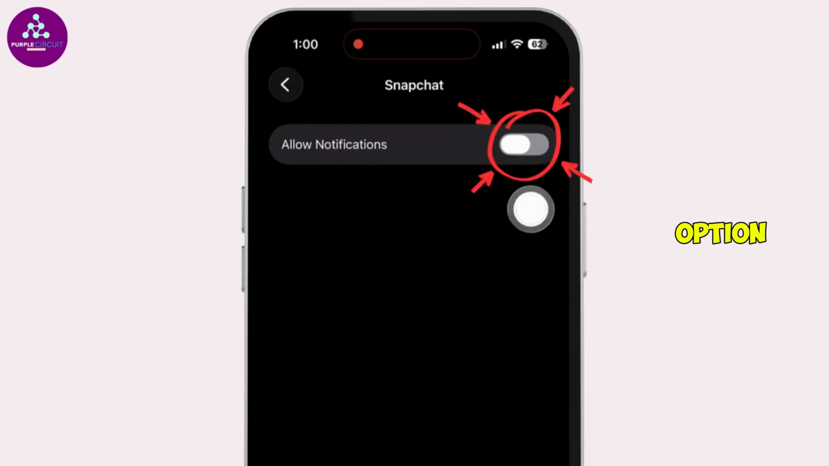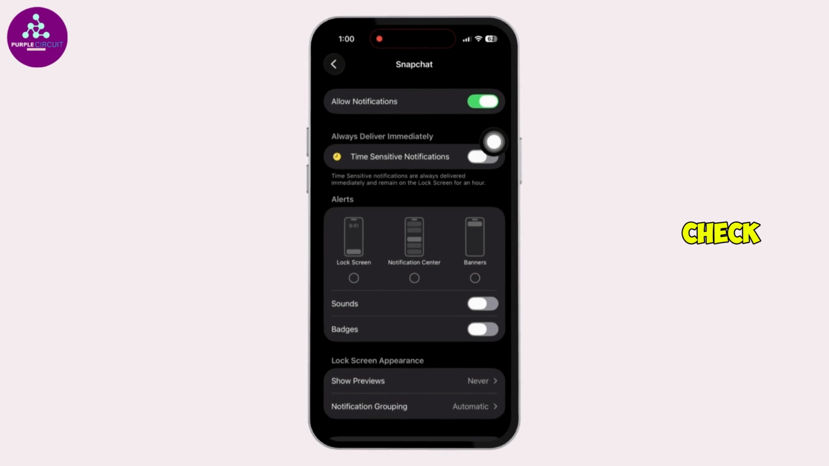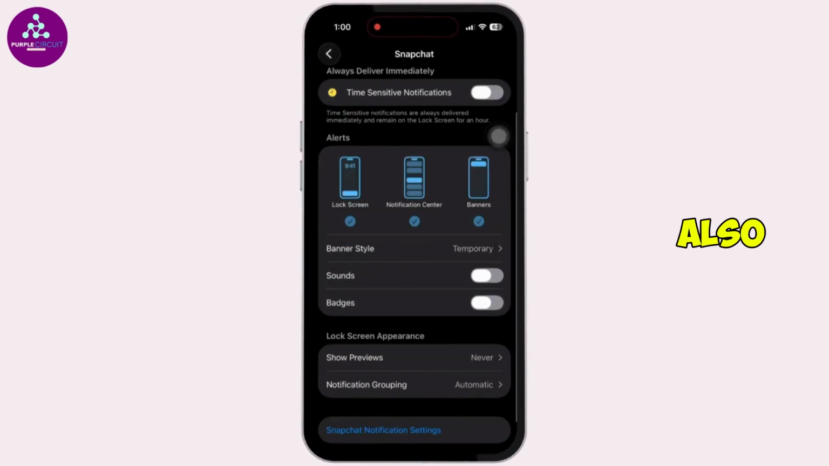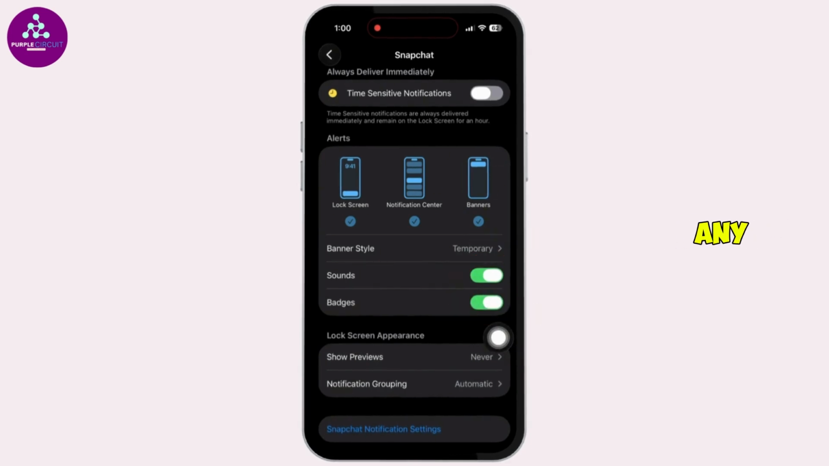Now toggle on for the option Allow Notification. Now check in for the option Lock Screen, Banners and Notification Center. Also toggle on for the option Sounds and Badges so you don't miss any alerts.